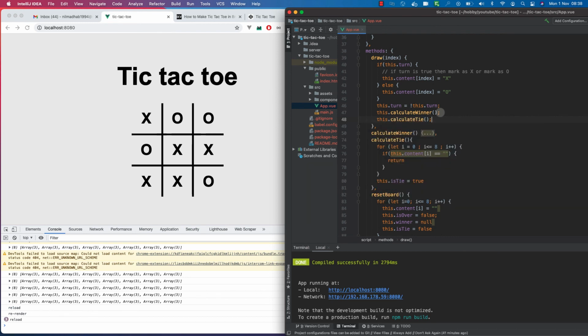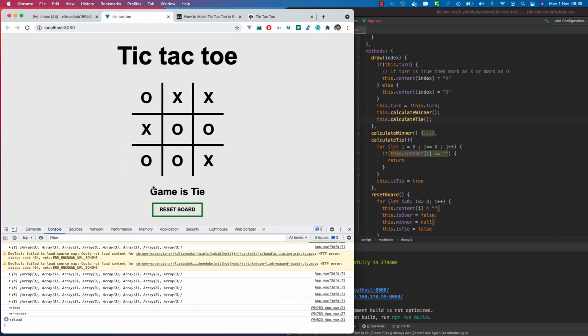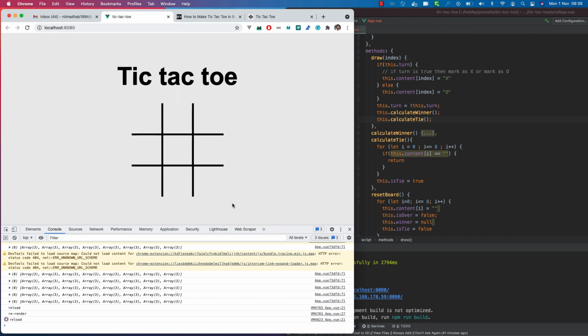so let's see. So X O X, O X, O, X O X O. Yeah, so the game is tied and it's at the reset board. So yeah, the game is working fine right now.